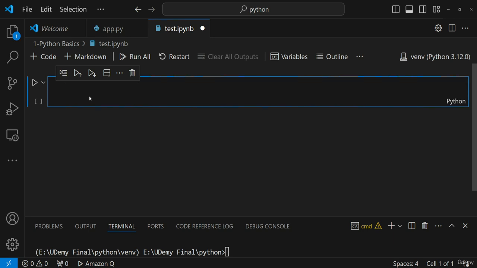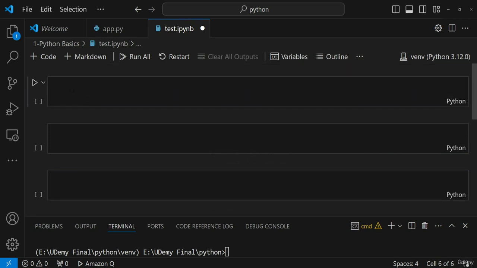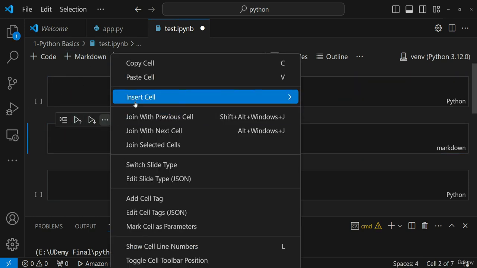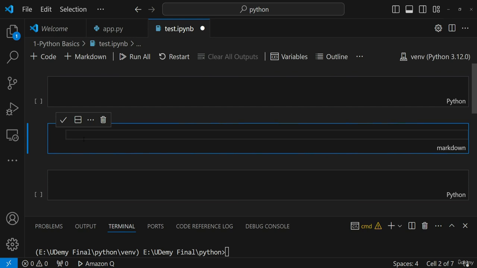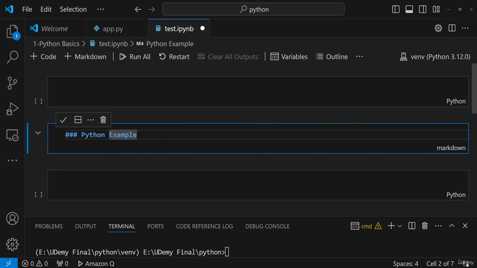Okay. Now let's execute some code. This is my code cell. I can create any number of code cells that I want. A code cell is nothing but where I will be writing all my Python code in order to execute it. Along with that, you also have something like markdown. Let's say I have this markdown cell. I can write comments like, let's say, Python example. In order to execute this cell, I have to press Shift Enter. If I press Shift Enter, automatically this will get executed.